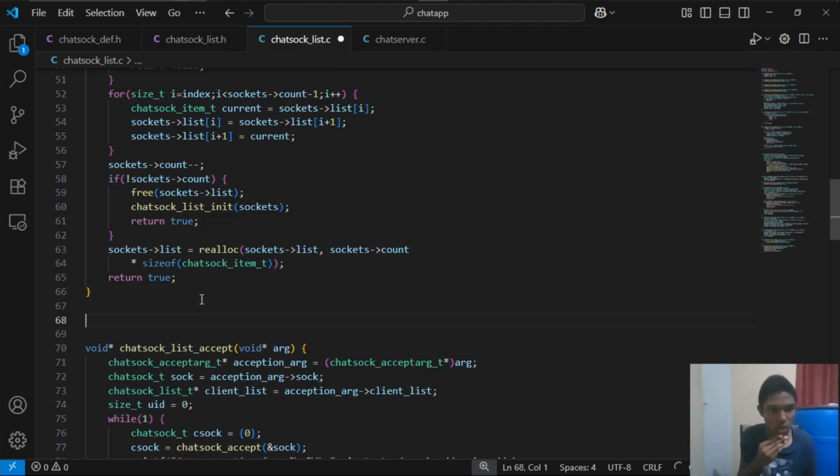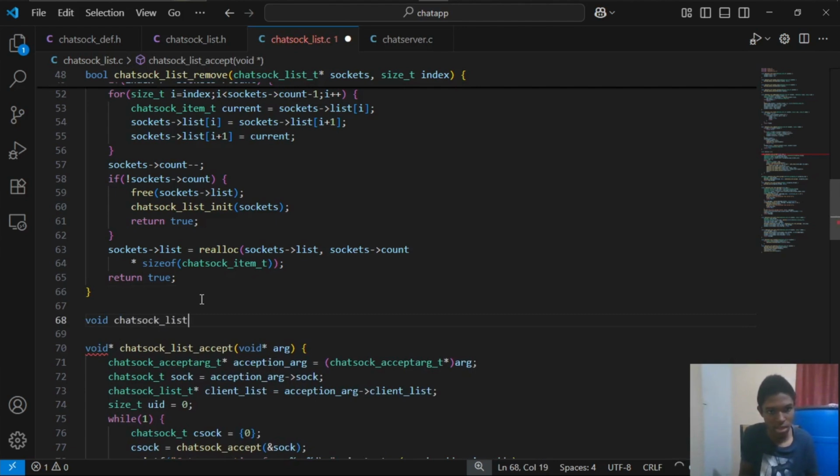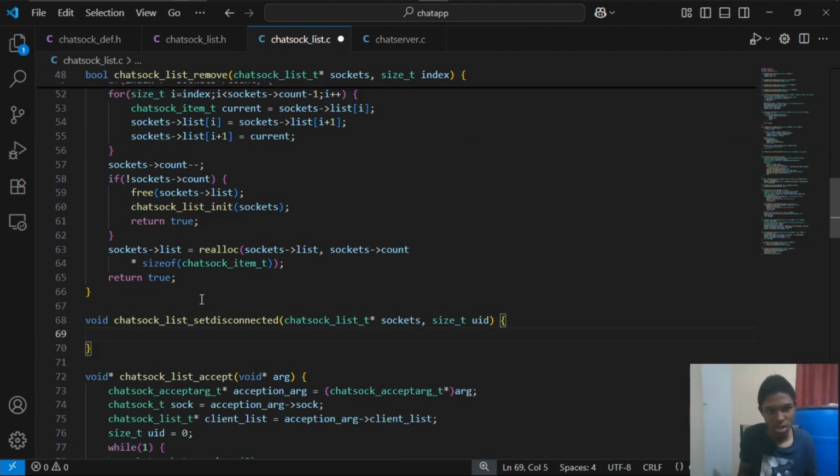So let's see. We'll create a new function, guys. Let's make it a void chat_sock_list_set_disconnected, and it will accept a chat_sock_list_t pointer sockets, and it will accept a size_t UID, and it will essentially find our client by that UID.